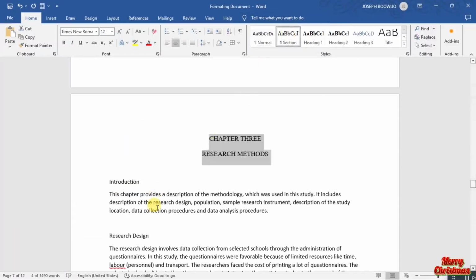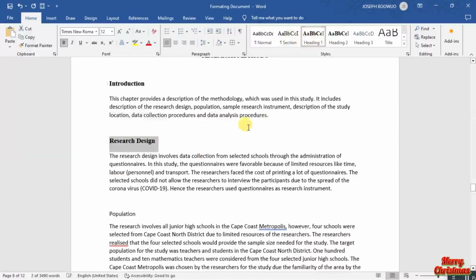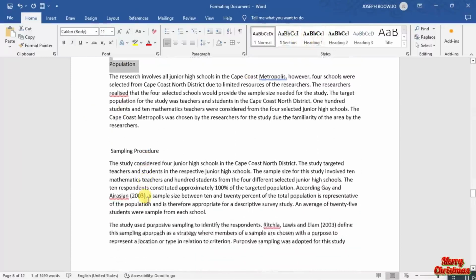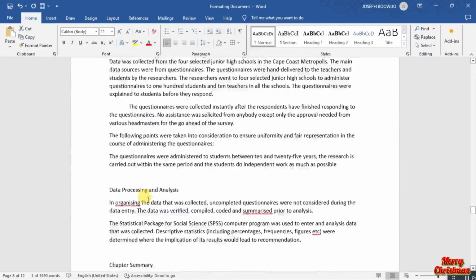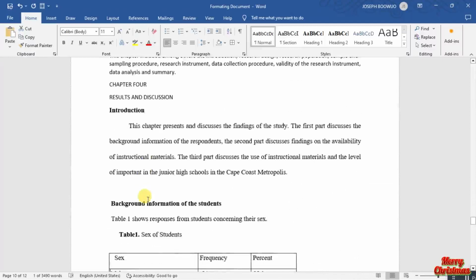Now I'm going to format this with the first section header we put. Introduction, I want it to be this. Research design, also a header, population and all that. So continue with the formatting, you can end it.